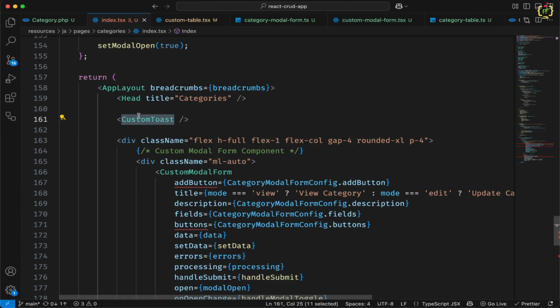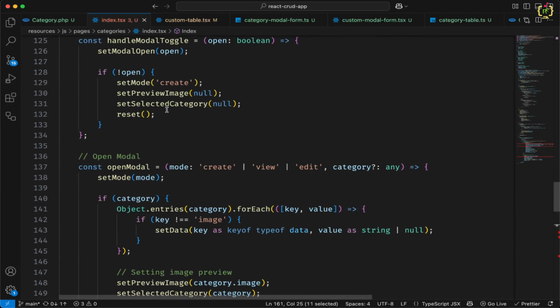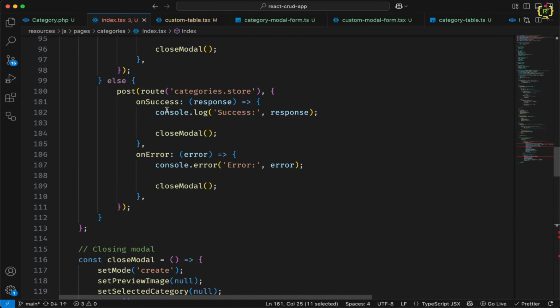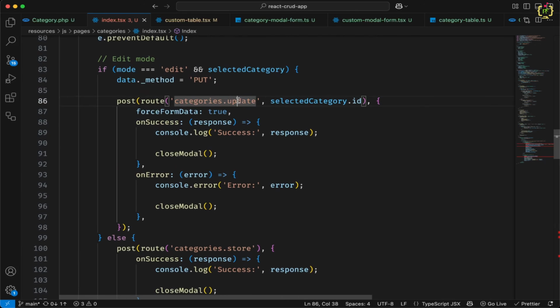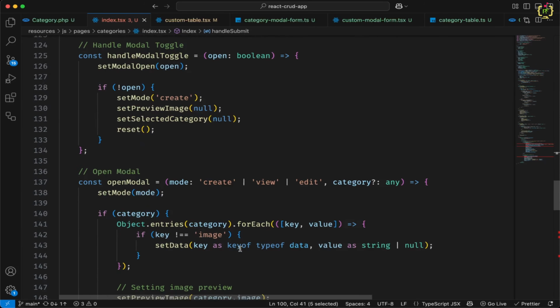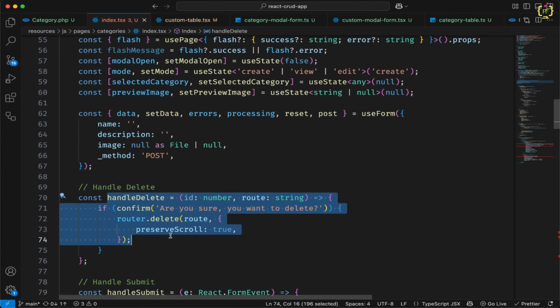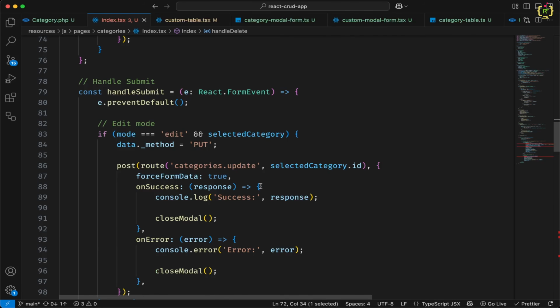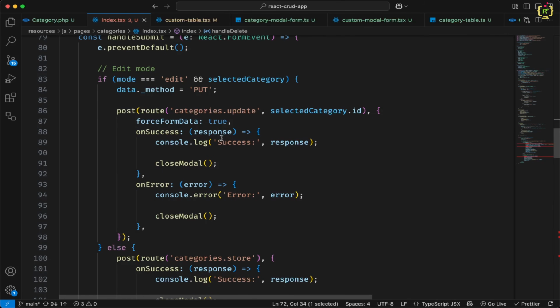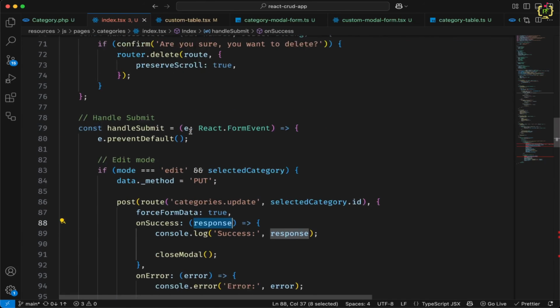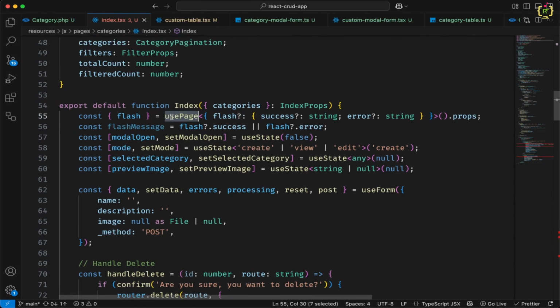So we have called that custom toast component, and on actions we have to fire that toast. So we have to get the success response on update, store, and also on delete. So we have the delete handler here. We'll check this. Firstly we'll implement this for create and update. So on update we have to capture the response from here, or at the top we already used this usePage hook in order to capture the flash message.